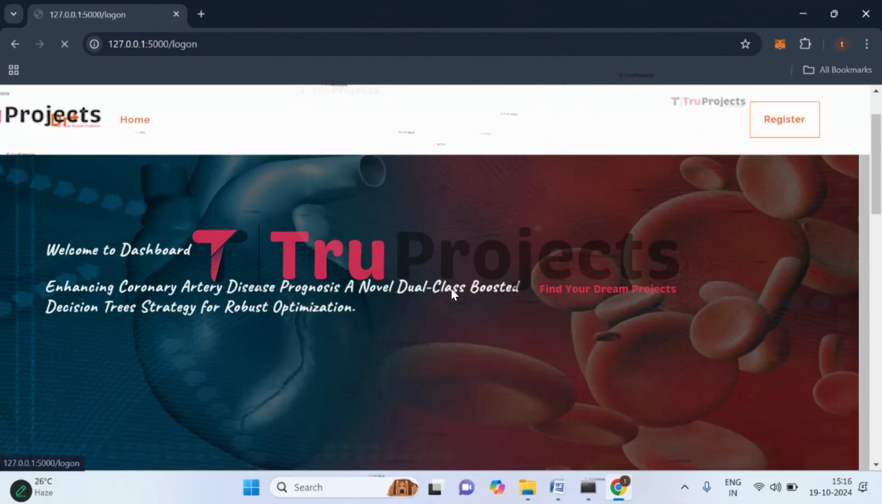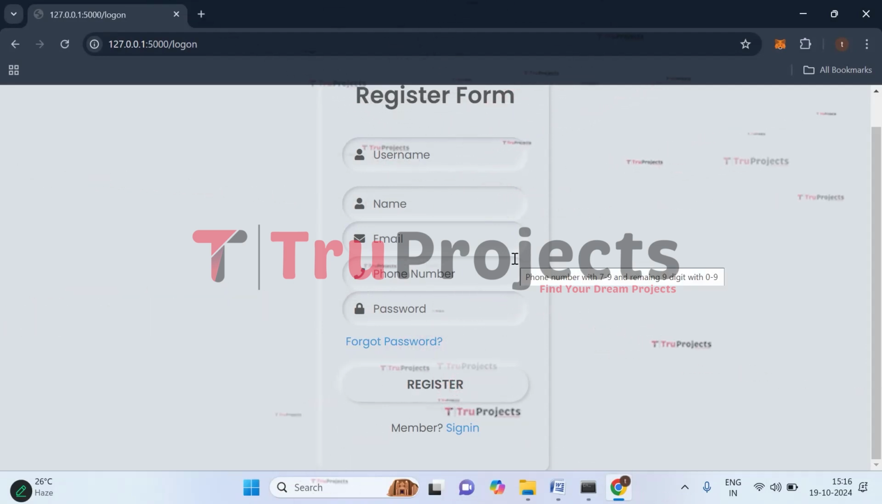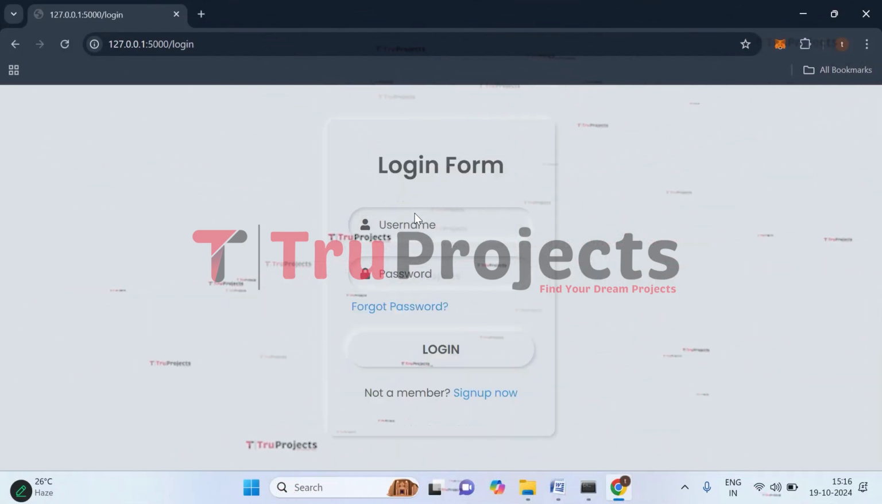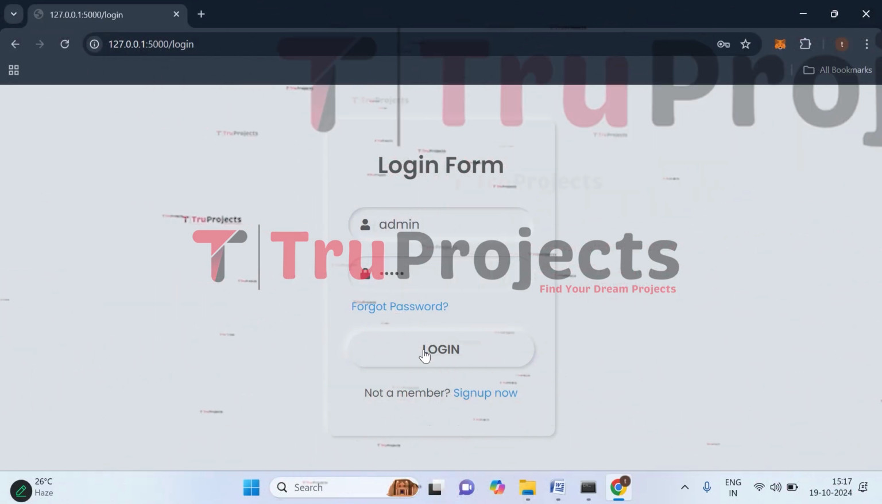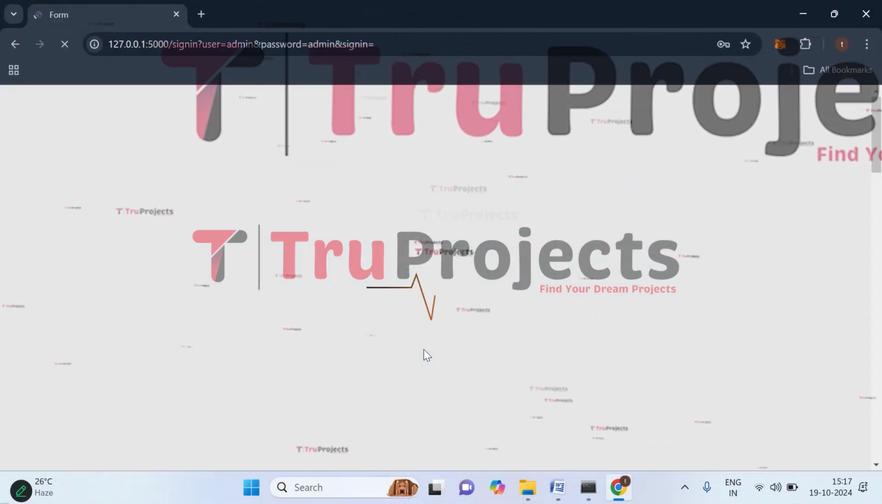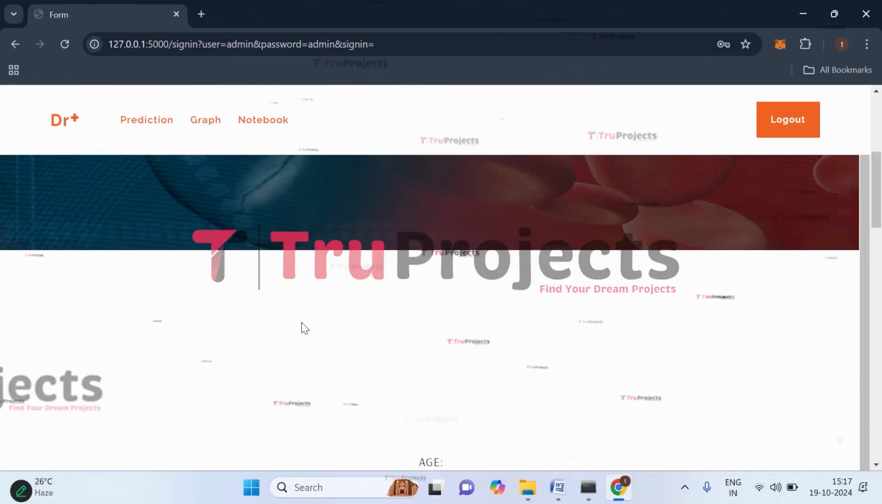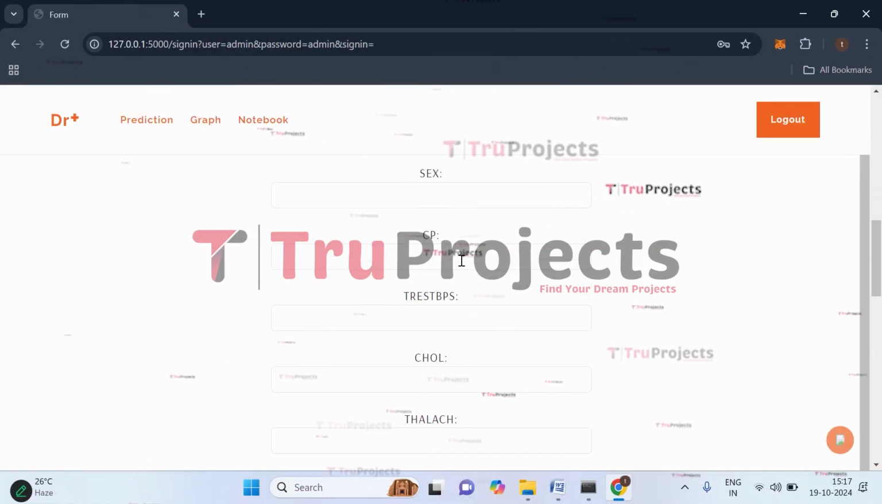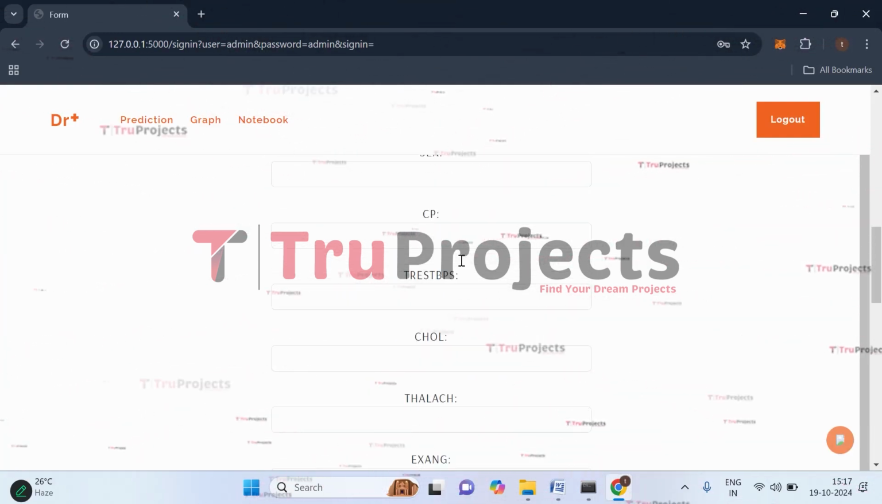Now let's register. Click on the register link and enter all the registration related details if you are registering newly. I have already registered, so I'll directly sign in. So click on sign in. Here give the username and the password and now click on login. So we have logged in successfully and we are redirected to the prediction page of the project. So here you can see the parameters, right? We need to give them as input to get the predictions.